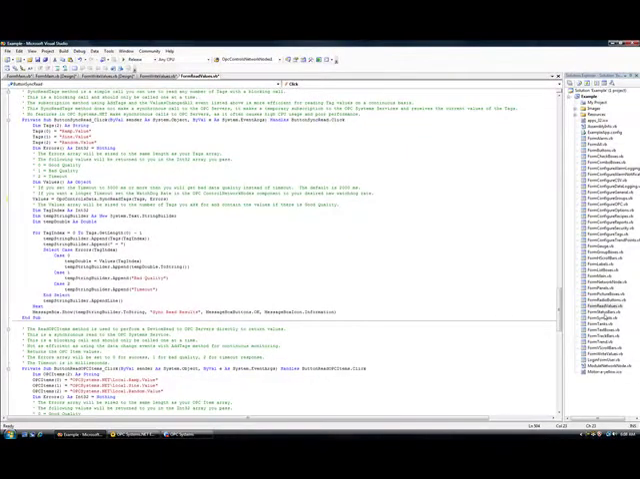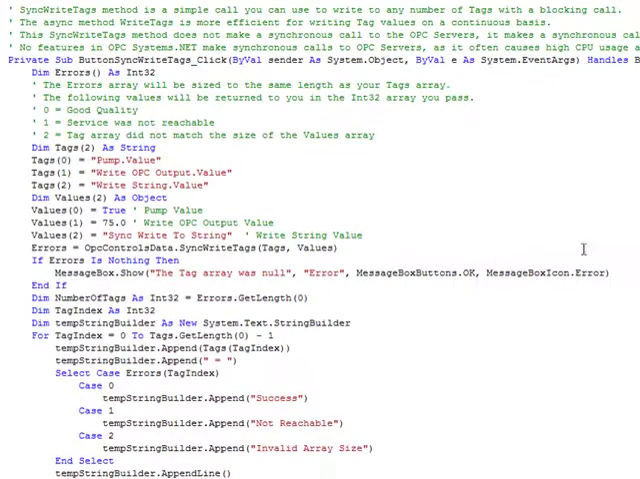Let's take a look at a couple more methods under the write values form. So we'll go back and view that code. We'll come down to a section here called sync write tags, and with the sync write tags, it's a blocking call that waits for the values to be passed to the OPC system service, but it doesn't actually do a confirmation on those items. It basically just writes it, but it does block and waits till those items have been passed to the service.